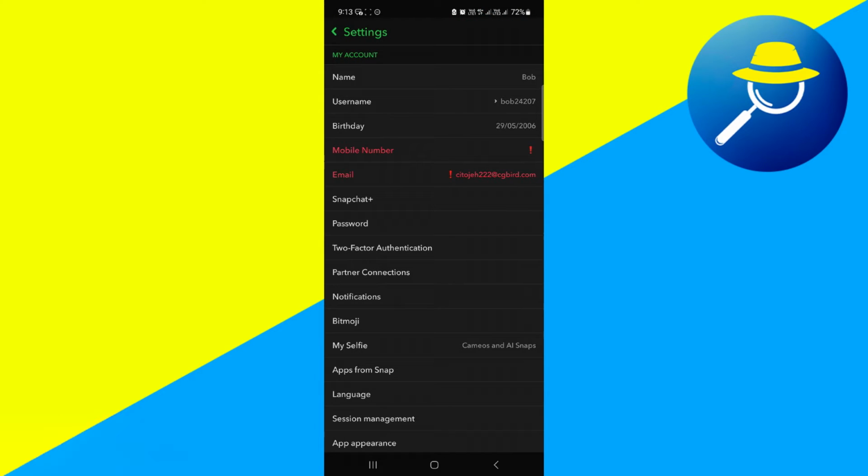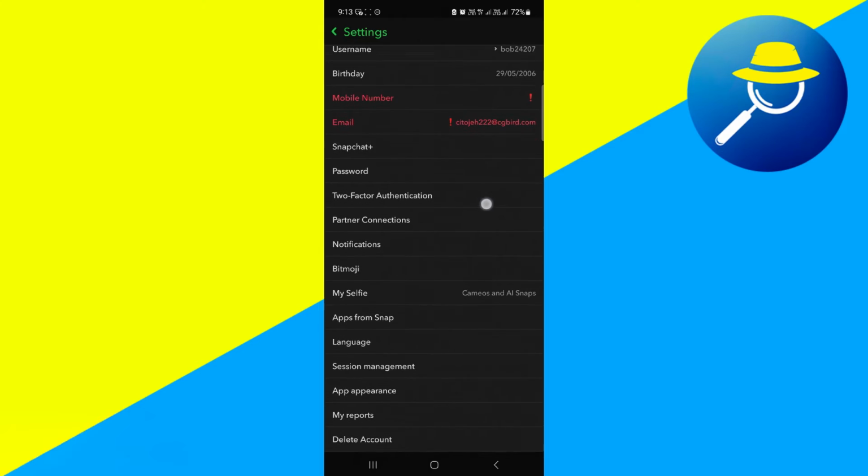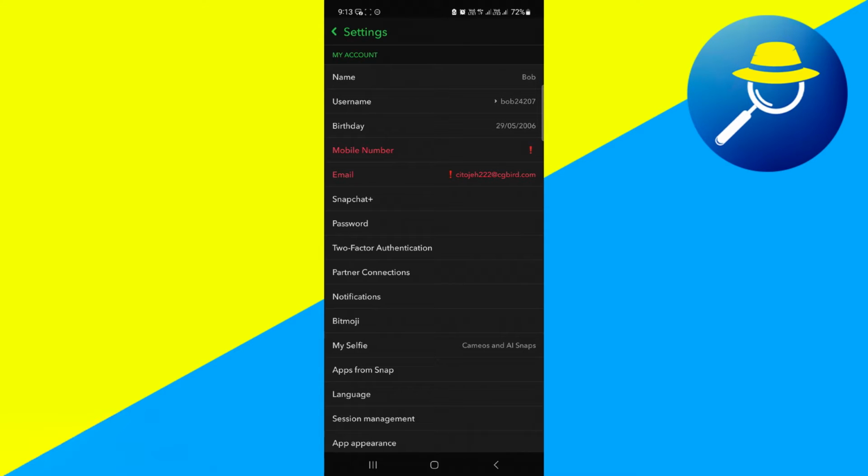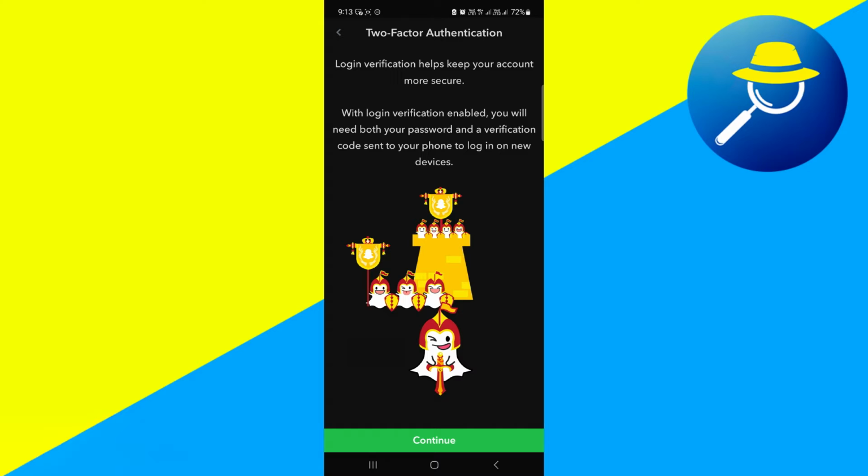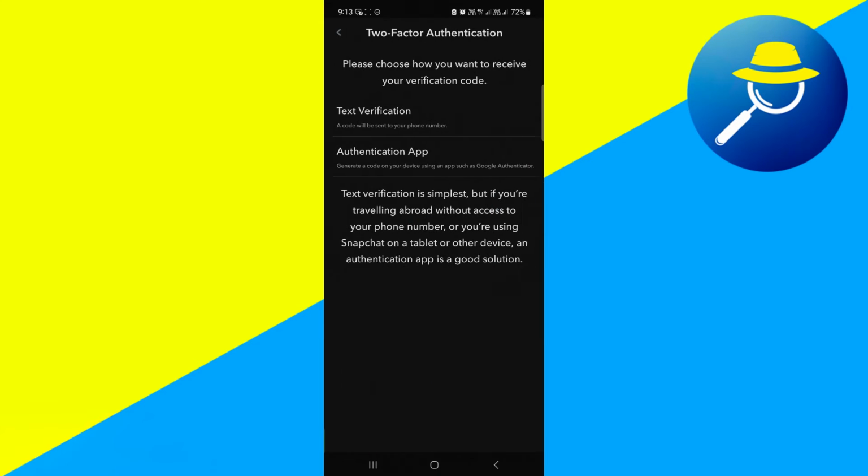Once you're in your settings, what you want to do is scroll down a bit the page, and you're going to see the two-factor authentication option just down here. So what you need to do is give that a press. And this is where we can come to actually enable two-factor authentication. So from here, all you need to do is come and press the green continue button at the bottom.